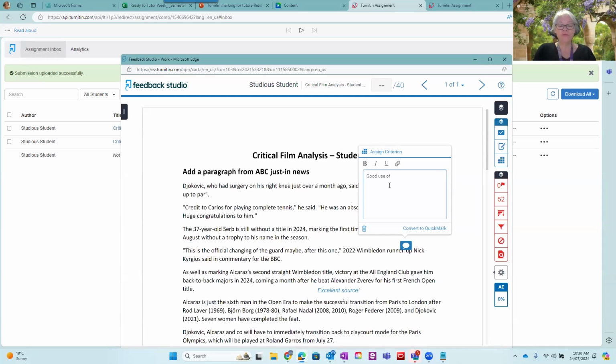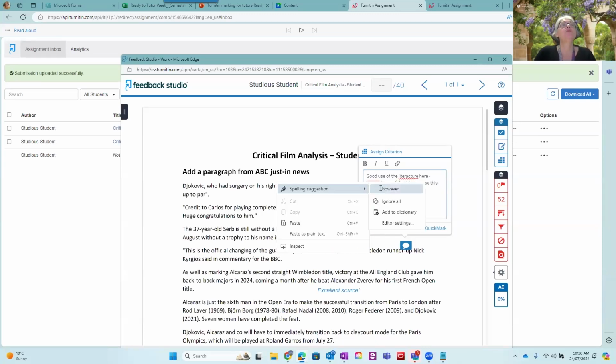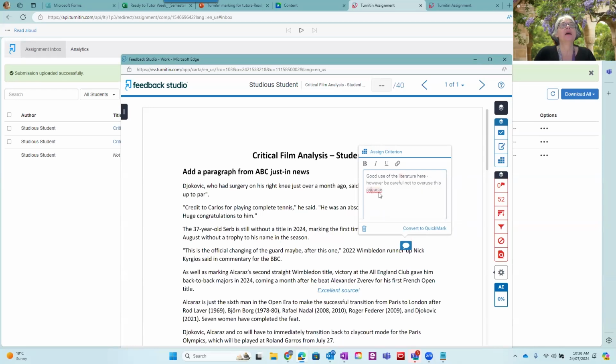Good use of the literature here. Ignore my spelling because I'm rushing. However, be careful not to overuse this source, okay? Blah, blah, blah, blah. You can also put a link. So I've highlighted some text. I'm putting a link now, which is not behaving. There it is. I will just take that link of the feedback studio and I'm going to put it in there.